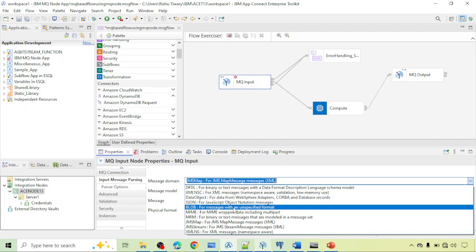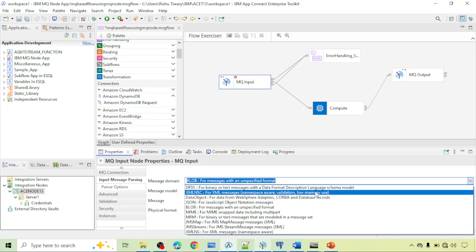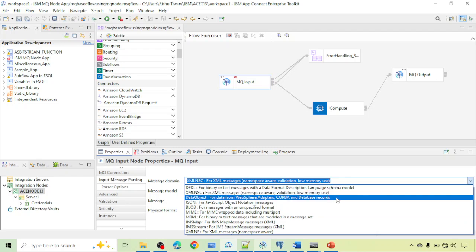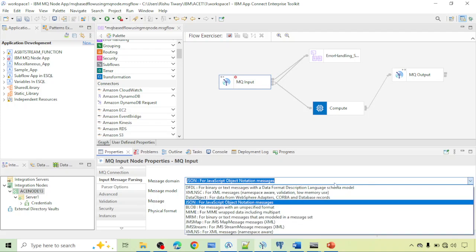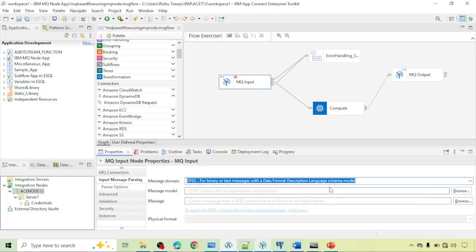If I select blob here, it is going to parse any type of message. If I select XMLNSC here, it will only parse the XML message. If I select JSON here, it will only parse the JSON message. If I select DFDL, it will only parse the text message. You need to understand all these things. Let me first select XMLNSC.